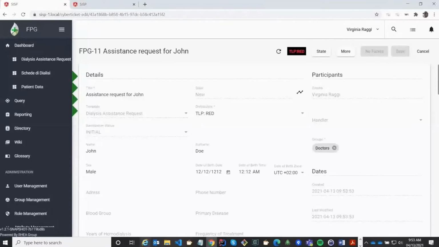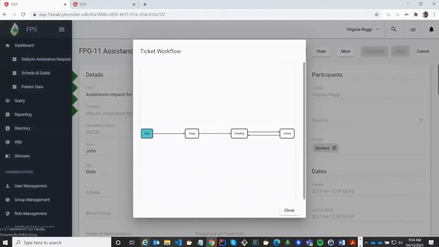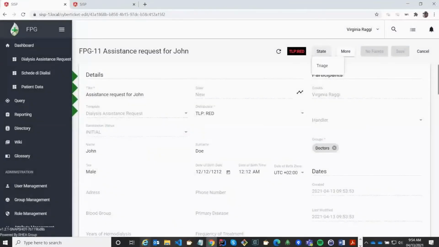Each record is always in a specific state once it's created. We can see the workflow here. It is specific to this template type and can be configured in order to align with what the business needs. You can also restrict the different transitions to a set of rules. I just change the state to be in triage.